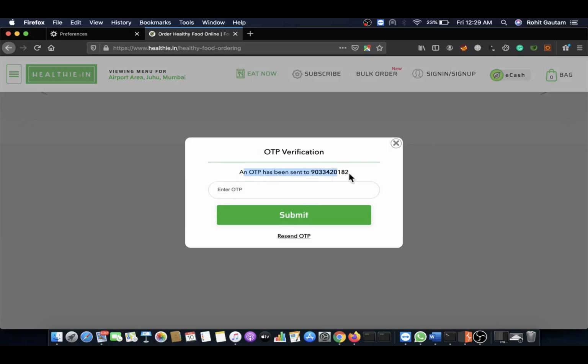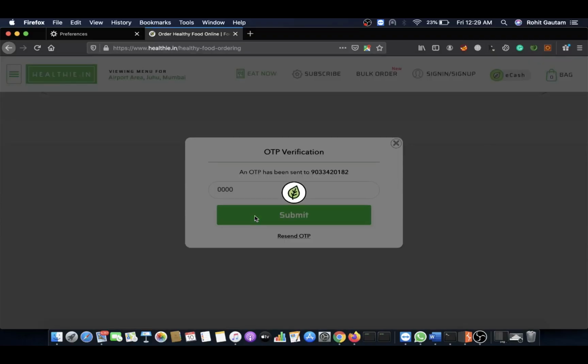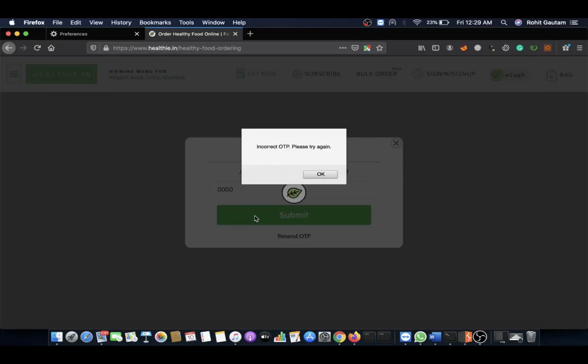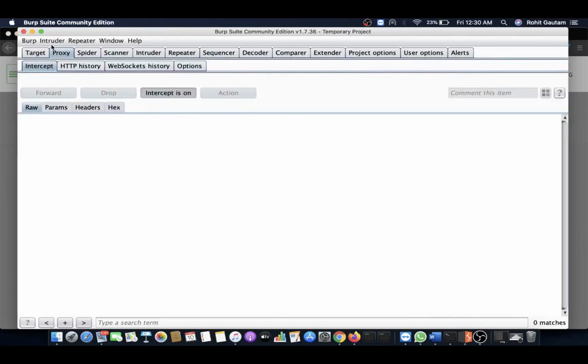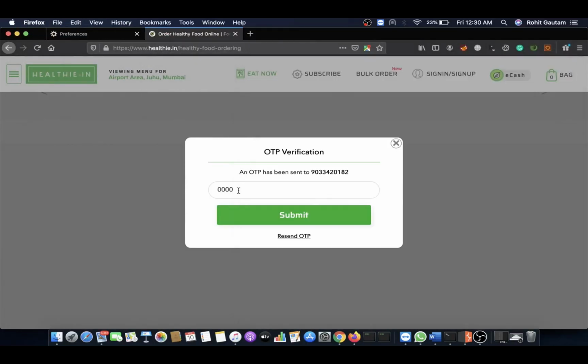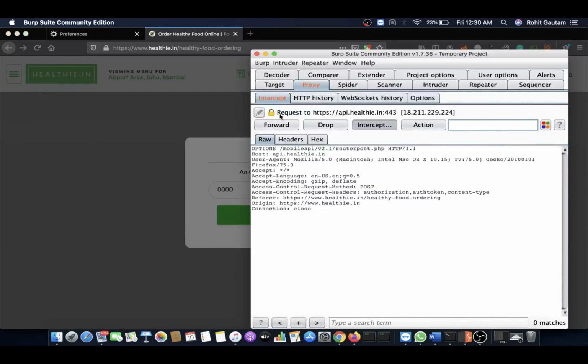After clicking on sign up, as you can see, the application has sent an OTP to my number. So let me enter the OTP as 0000, any random 4 digits, and the application will tell me it is an incorrect OTP. Obviously guys, because this is a wrong OTP that I have entered into the application. Now what I will do, I will go into my Burp Suite and I will again enter the wrong OTP.